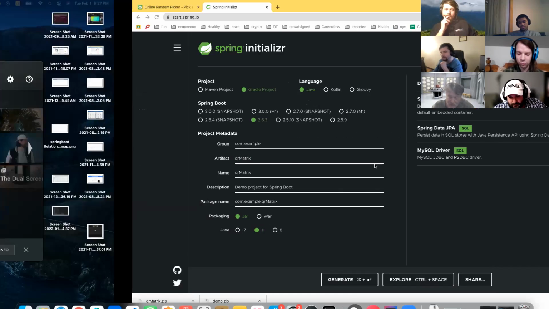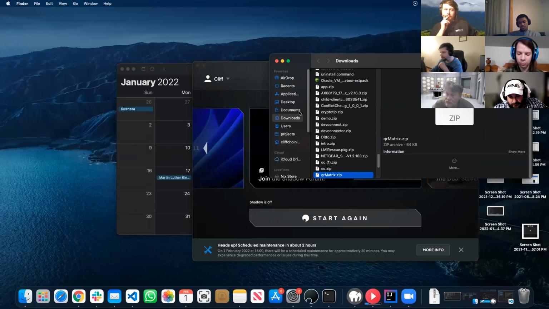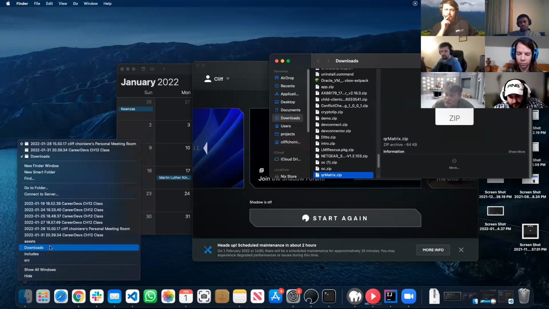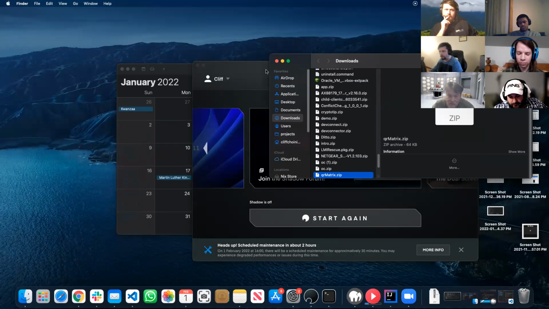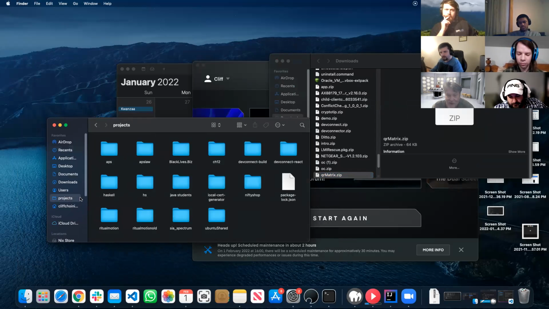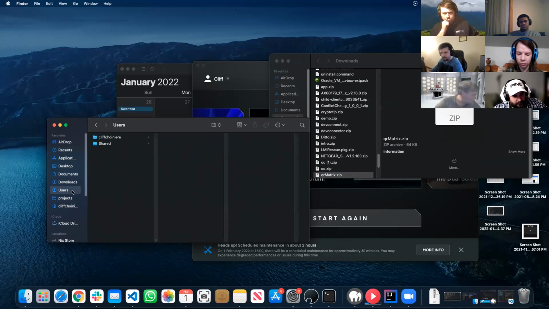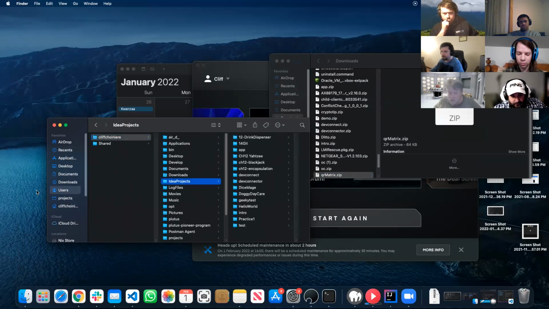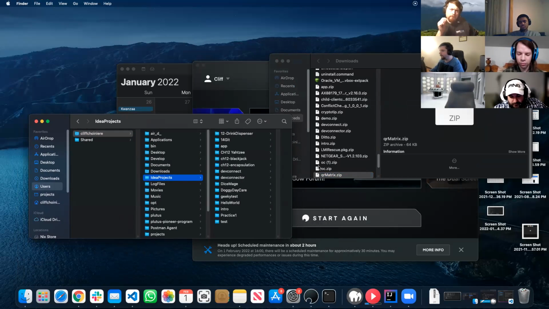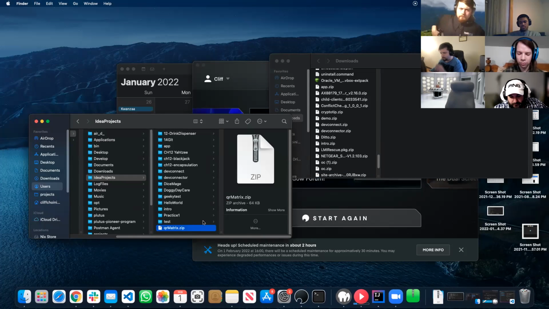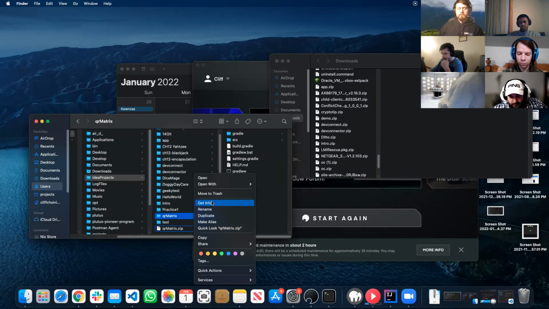Show Finder. Move it to projects. Where is it under documents? Now remember where our projects are stored for IntelliJ. There they are, idea projects. So users, your user account, idea projects. Here, and extract it. Zip.